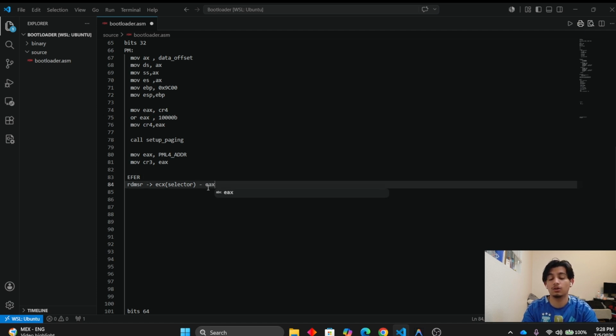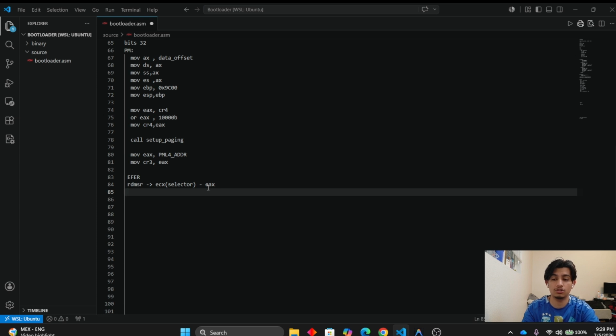So after that we can do OR with the bit that we want to set, and then we're gonna use the write model specific register, and then we're gonna write again back to the EFER register. So that is the plan.